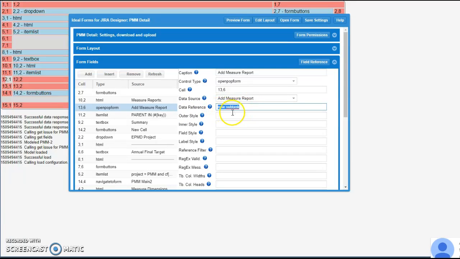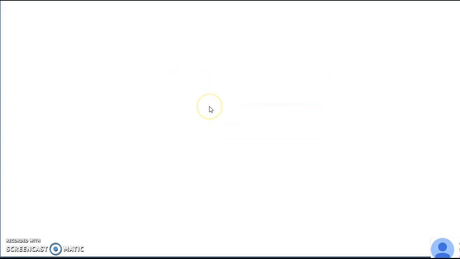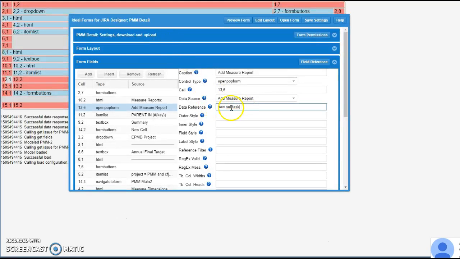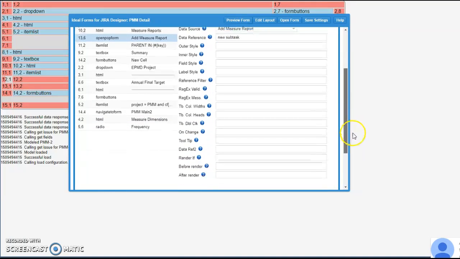Now there are several options for adding via a pop-up. The new subtask is obviously a subtask, but if we click this little question mark, it should open up what kinds of options we have. So new subtask is a new subtask. New related is for a new related task. In other words, it'll create the new kind of task and set up a relationship between the two. And the last one is blank for just a new issue of this type. So based on how you set that, it'll add that kind of measure, and that's it.